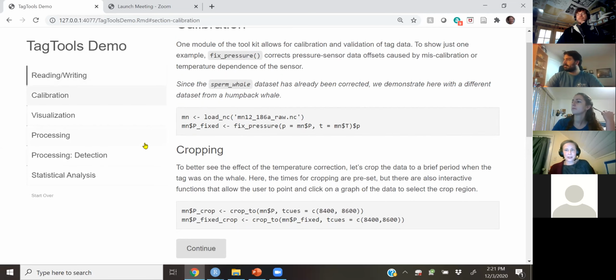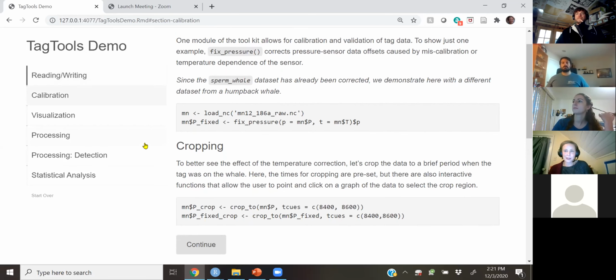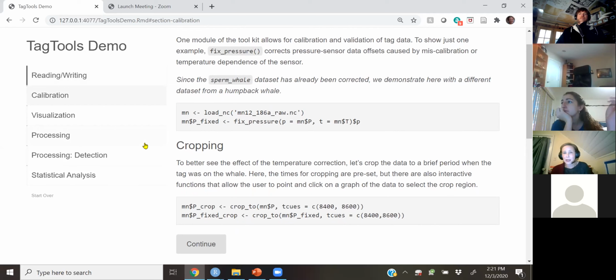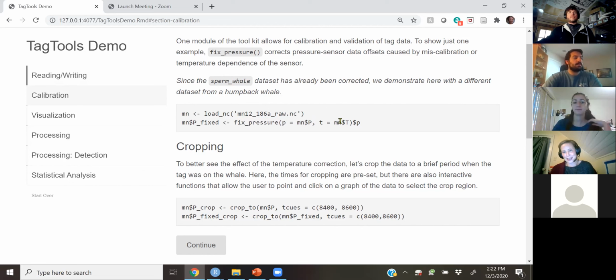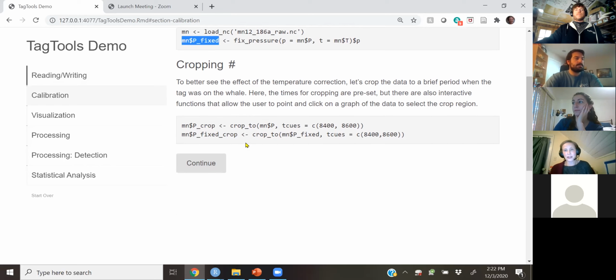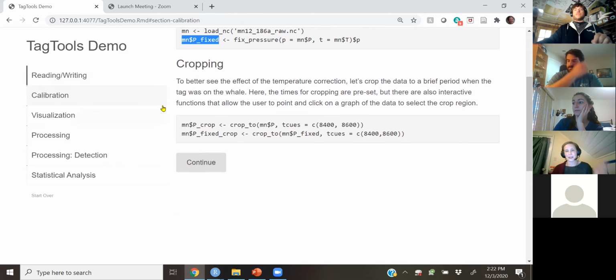We also can do some of the things that you've been doing with Dave and Will this week about calibrating. Like one of the things you did was fix the pressure sensor data where it's sensitive to temperature or if there's an offset from the surface. And so we have simple functions like fix pressure 1, and you give it your pressure data and your temperature data, and it'll do that correction for you and spit out the same format of object except with the pressure sensor corrected. You can also do things like crop your data to specific time points.